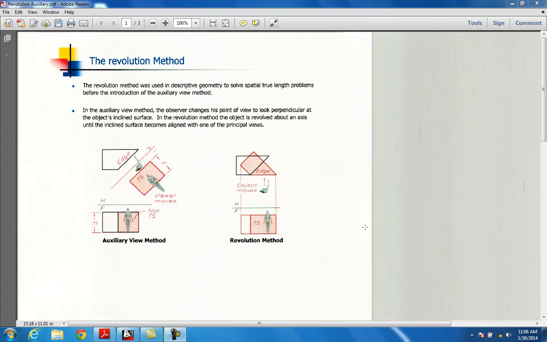Welcome to Project 5, and today this is just a continuation of auxiliary views. So far we've done the folding plane method, we've done the auxiliary plane method, and now we're going to get into what's called the revolution method. You can read through this revolution in your book, and you'll see some more of it in your text. However, I want to show you how this revolution works to be able to build an auxiliary.